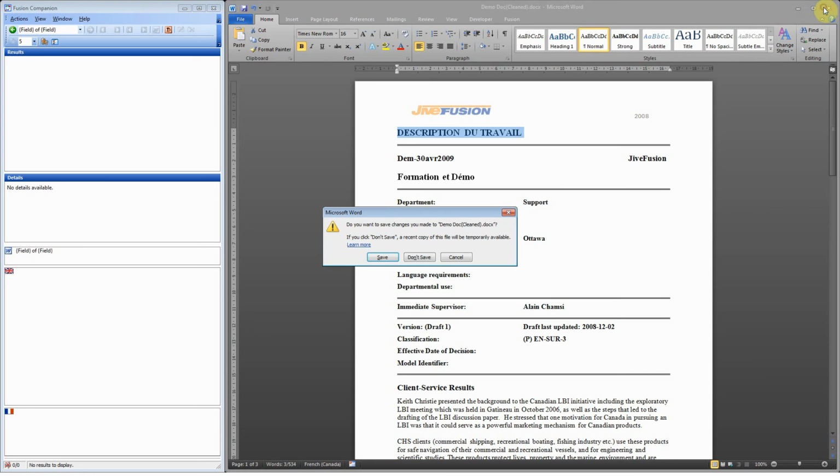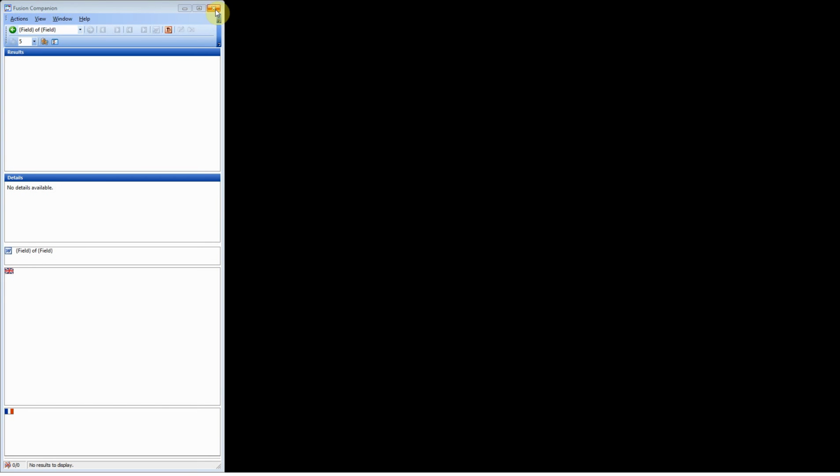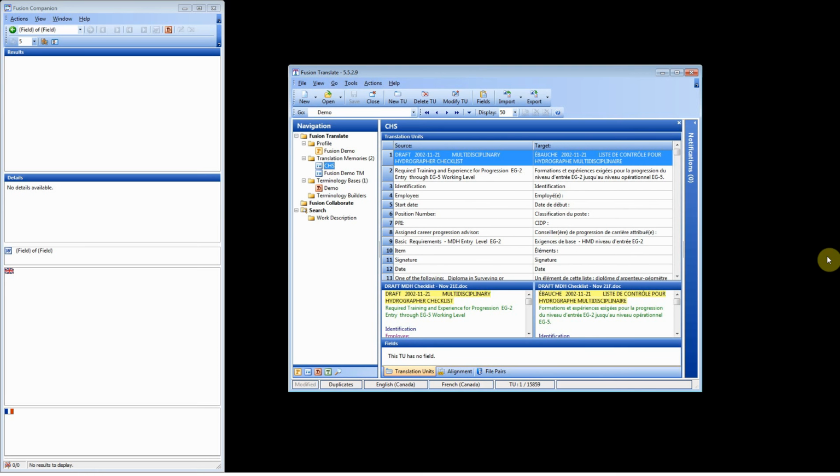So once you're done with your document, you're ready to move on to the next one. And moving on to the next one means repeating the process that we started talking about at the beginning. Selecting your resources, going to get your document, and translating it with Fusion.